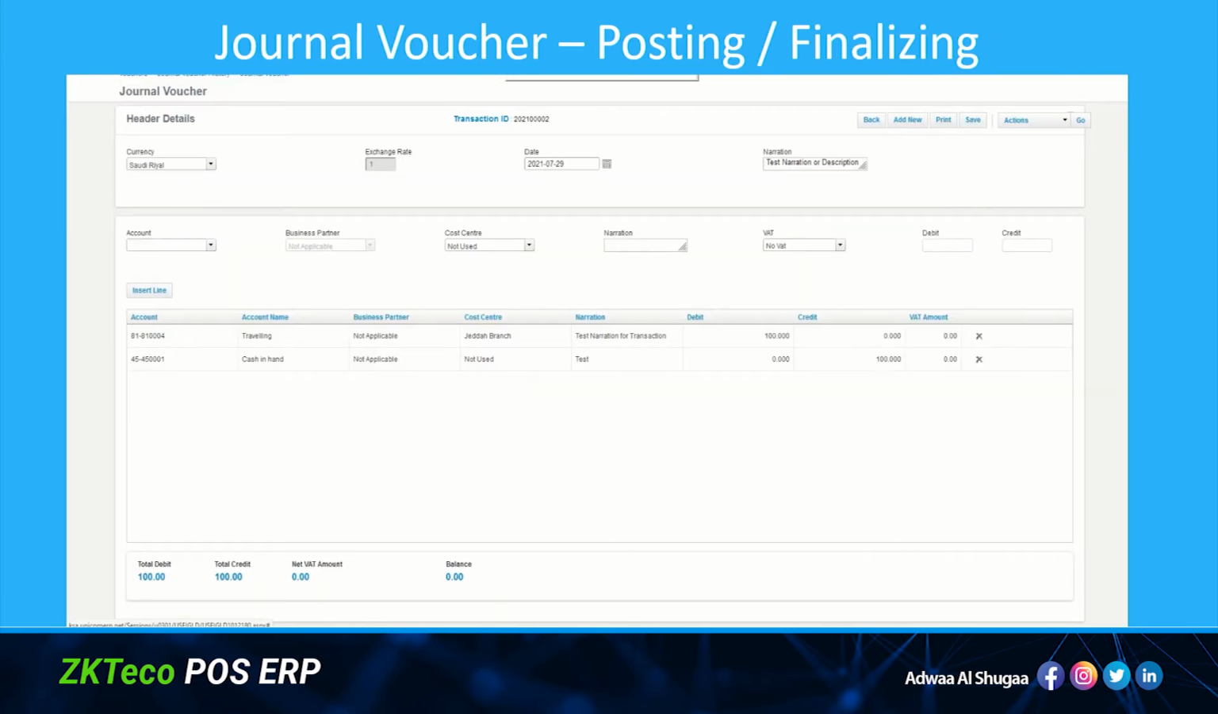Then you can select the cost center, and based on your requirement, you can enter a proper description or narration for the transaction. Then the debit or credit amount related to that particular transaction can be entered. As mentioned earlier, it is possible to enter multiple debit and multiple credit entries for one journal voucher.